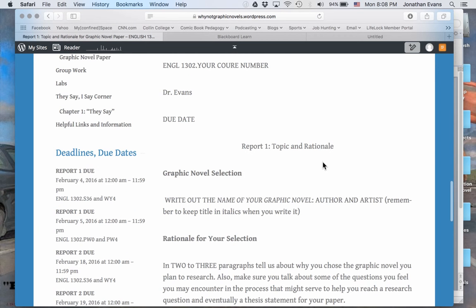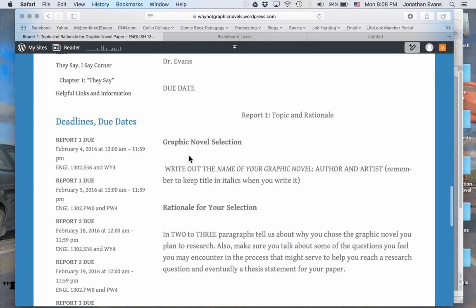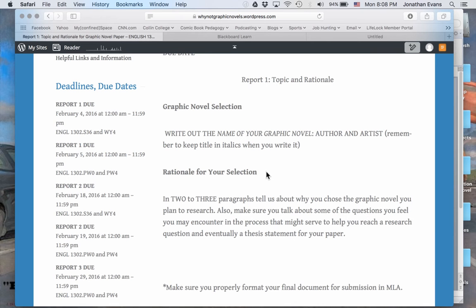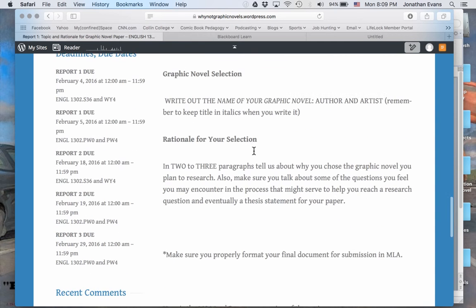You'll leave the Report 1, topic and rationale. You'll leave the two subheadings, graphic novel selection and rationale for your selection. Now, under each heading, you'll see that I have provided some information of what I want you to put in there. And this, of course, should be double-spaced in proper MLA format. So under the graphic novel selection, I want you to write out the name of your graphic novel, the author, and the artist. Remember to keep the title in italics when you write it out, okay? That's a simple section right there.